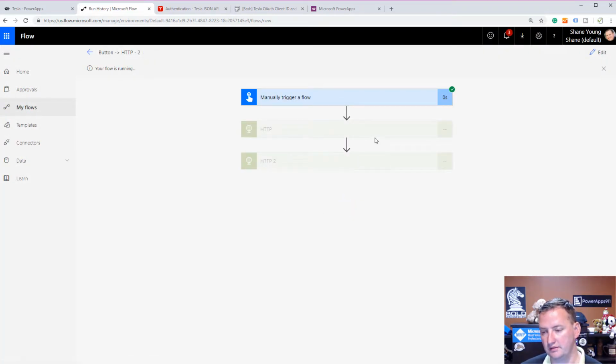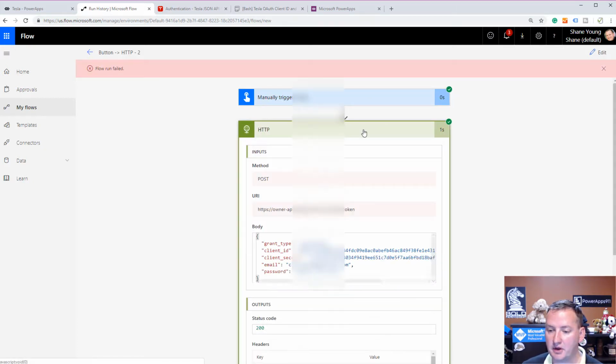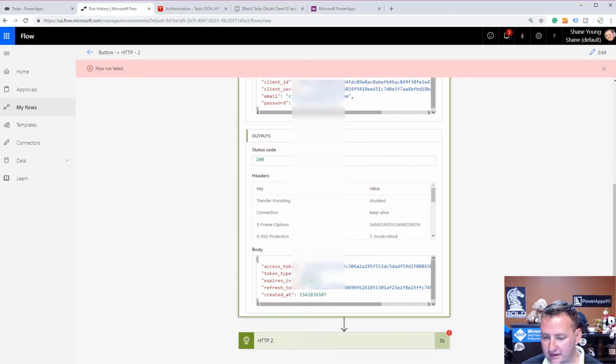So we'll let this run. The second part is going to fail, not flow. That's no big deal because we haven't finished that part. But if we go back to this step, we can see that the thing we needed was the access token. So I'm going to grab the access token just like that.